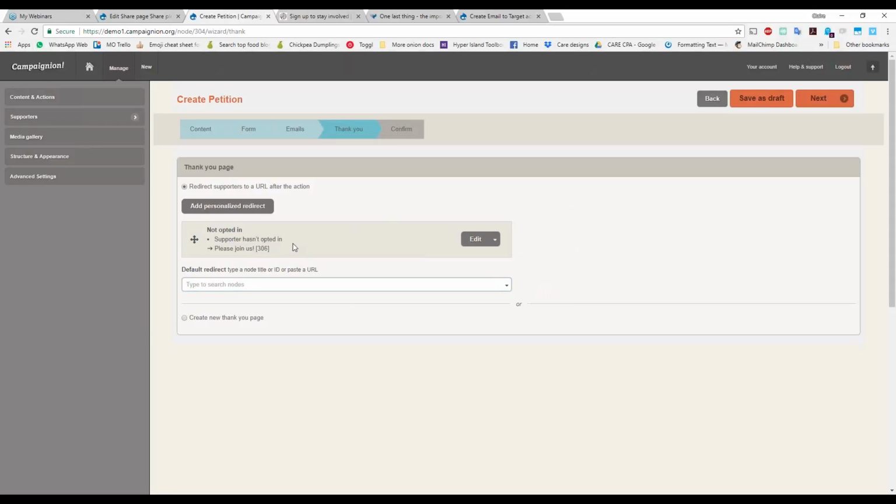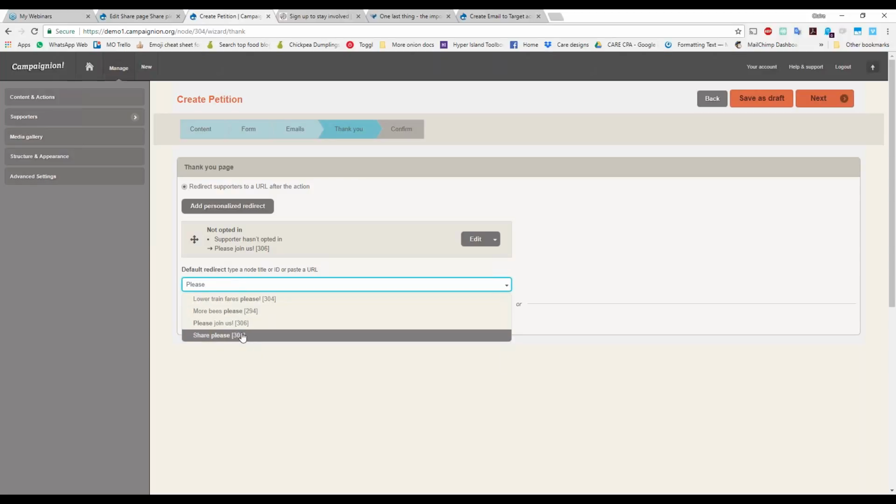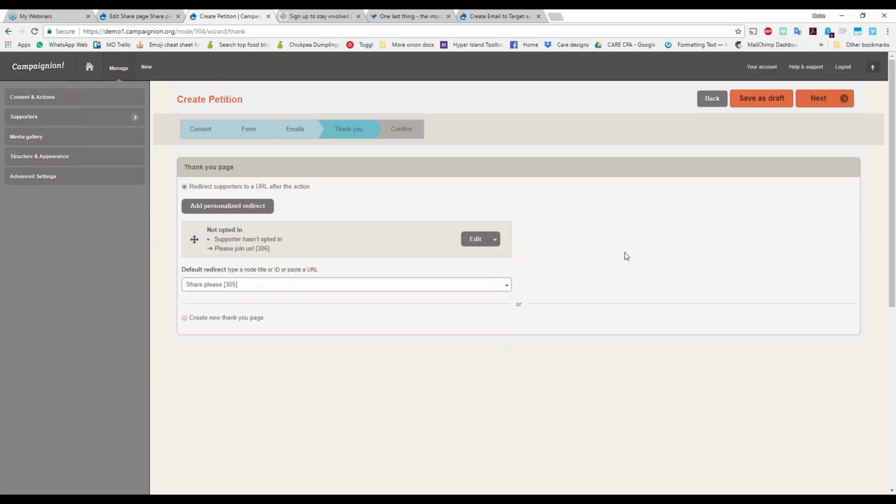So now if the user isn't opted in, once they've completed this form, they'll go to an opt-in page, and we set up the default page to be the share page. Now what I'd want to do, if people are going to this opt-in page, so 306, is make sure that when they complete that action, they get the chance to share as well. So I'm going to set up the thank you page for 306 to be 305.